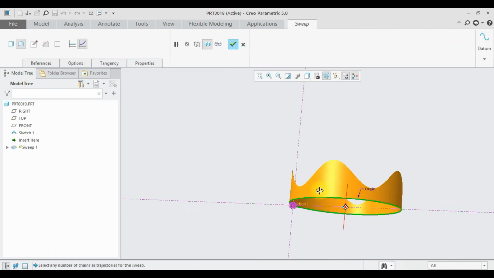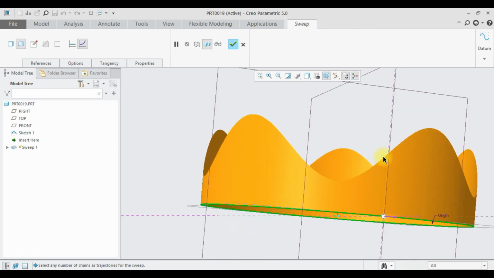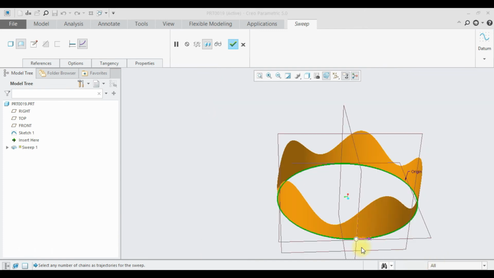Right now you see that I obtained a shape like this, and my sketch has a dimension of 1 and 1.5 at the maximum and 0.5 at the minimum. So totally I have 5 cycles operated here.